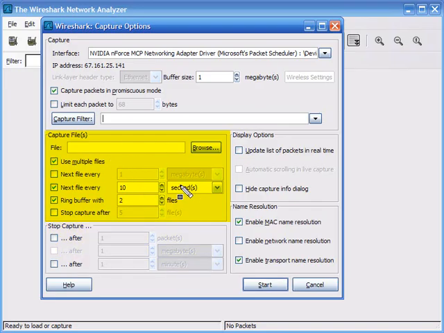And the first thing we'll do is we're going to capture to a series of files in this example. And the first thing we've got to do is find where the file should be saved. So we'll click the Browse button and then give it a file name. Now the file name will just be a stem of a file name. It will be the beginning of the file name, and Wireshark will append a number and then a date and time stamp after each one of those.